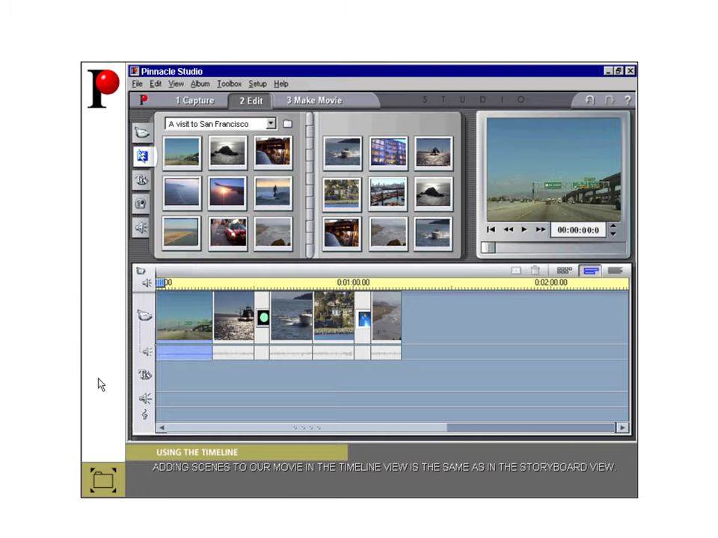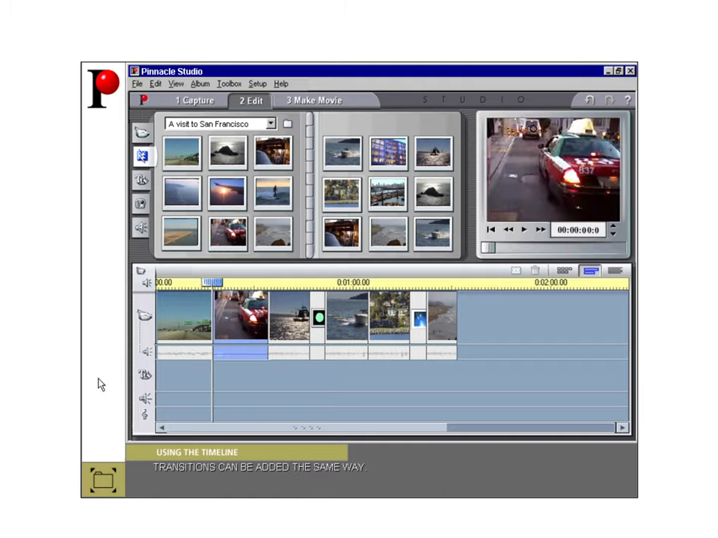Adding scenes to our movie in the timeline view is the same as in the storyboard view. We simply click and drag a scene from the video scenes album and drop it where we want. Transitions can be added the same way. Now you've learned the basics of using the timeline view, let's move on and have some fun with it.